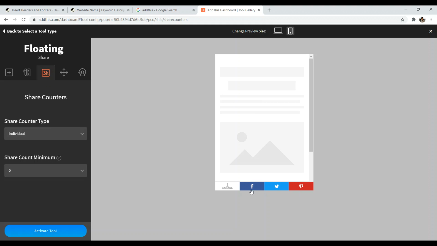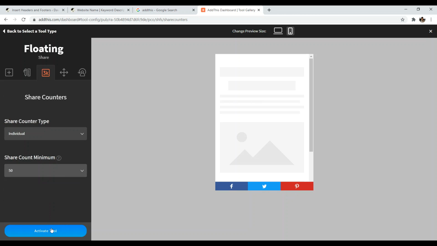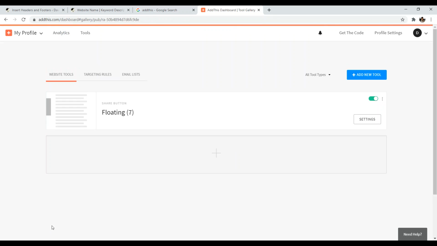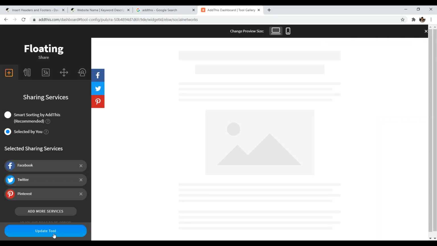This shows how many social shares there are for each item. For the share count, I'll probably leave it at 10, so it doesn't show a number unless it's 10 or greater, or you could change it to whatever you want, like 50. Anyways, once you're done, go ahead and click on activate tool. There we go. So that is it.